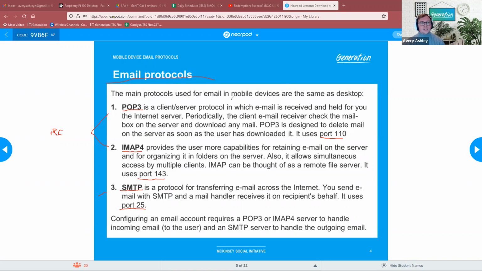So the differences between POP3 and IMAP: POP3 can only be in one place at a time. So it's either on the mail server, on your computer, or on your phone, whatever you're using to check it, that's where the email is. It's only in one place, and then it's deleted from the server. IMAP will retain the email across all of your devices, so it'll be on the server, you can see it on your computer, you can see it on your phone, all at the same time. It'll be on all three of those places.